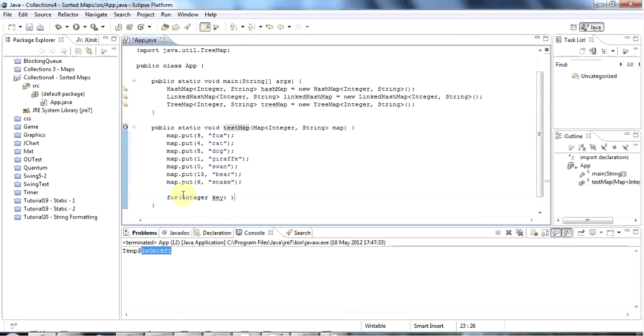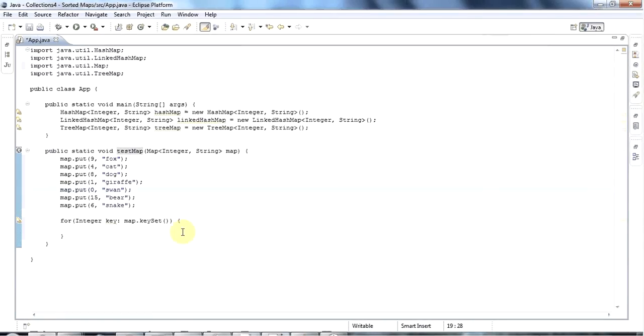And then I can say map.keySet to actually get the set of keys. And map.keySet returns a collection called a set, which, as I think I mentioned, is going to be the subject of the next tutorial. But basically, all you need to know here is that you can iterate over a set using these kinds of loops, as you can with many of the collections classes.